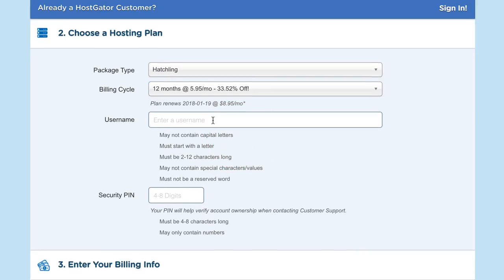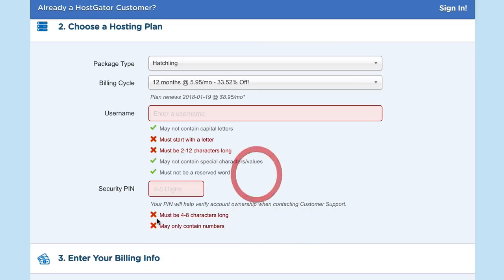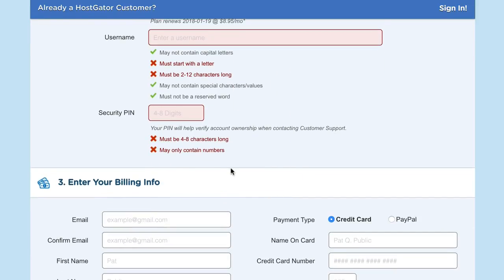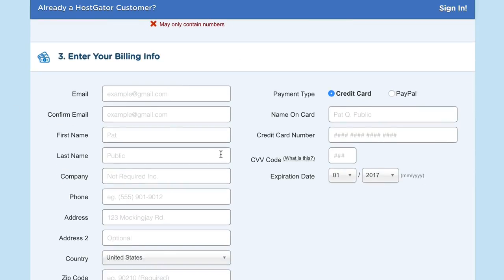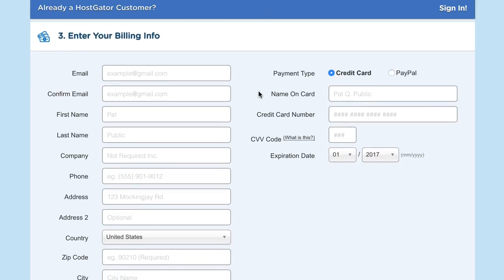In here, you'd enter your username and your PIN number, which is the PIN number that you use when you're contacting HostGator for support. Down here, you enter your billing information. I'm not going to fill in all this form right now because that will take too long and be a bit boring. I think you can work out your billing info. I'm sure you've filled in a form like this many a time. You can then decide whether you want to pay with your credit card or with a PayPal account.